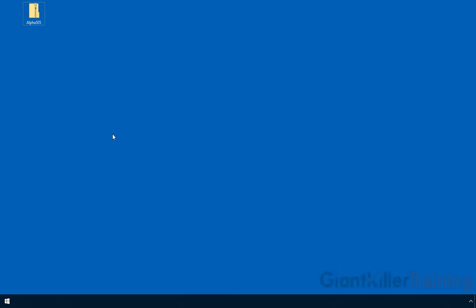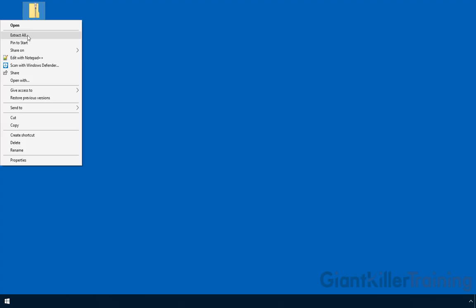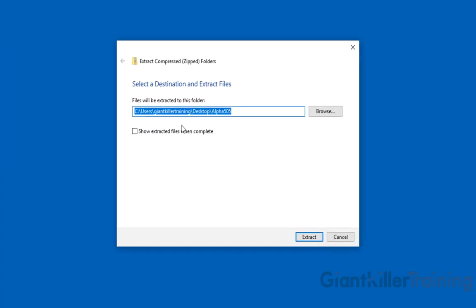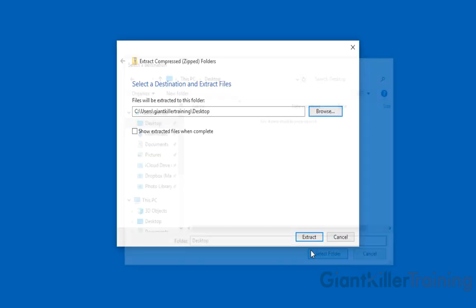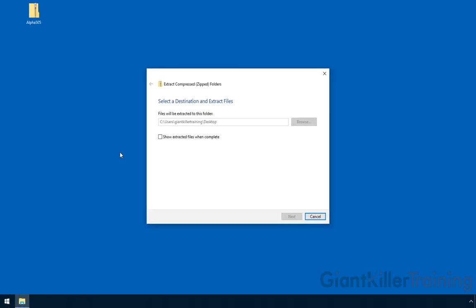So our first step is to install the training files that come with the system. So you will have received a zip file, and that zip file will be Alpha505. Go ahead and download that and place it on your desktop or wherever you would like to locate it. Once it's downloaded, you can right-click on the zip file and use the Extract All. This will actually extract all the files. So I'm going to browse, and I'm going to put that on my desktop. And I'm going to go ahead and click Extract.